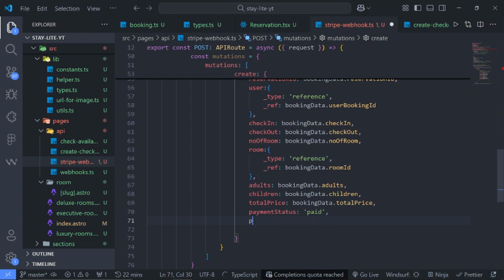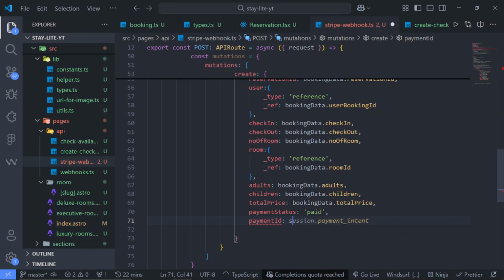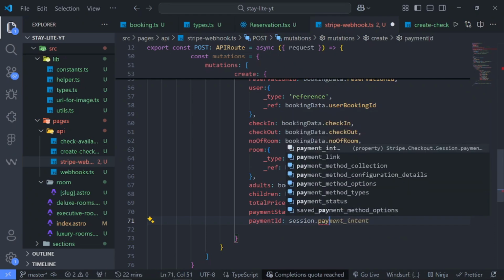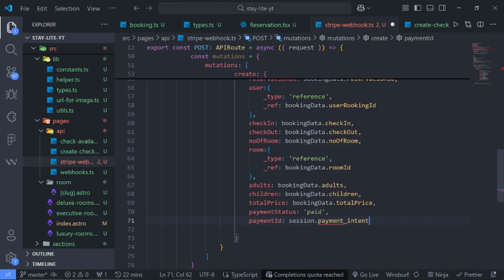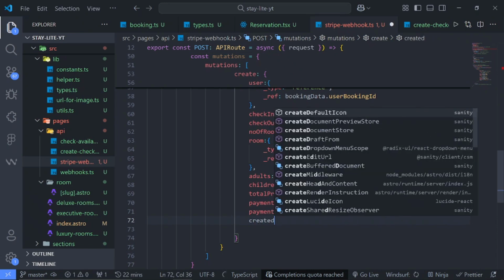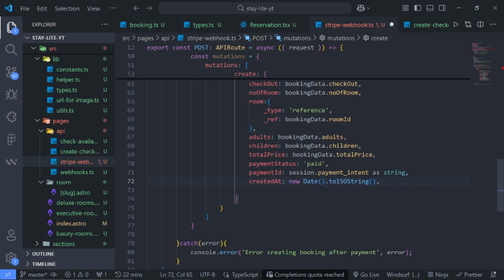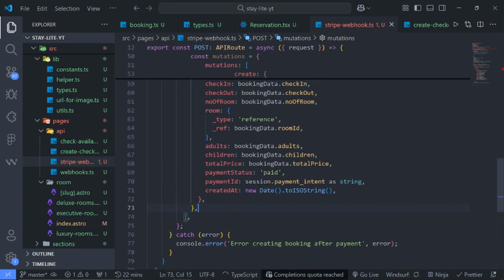You also need to pass in the payment ID, which we can get from the session.payment_intent. I think it's payment intent, right? And we'll just make sure that it's a string. I think it's a string by default, but we'll just make sure it's a string. Then we'll also add the created at. So we say created at, and we're just passing new Date toString, like so. Then we can save this.